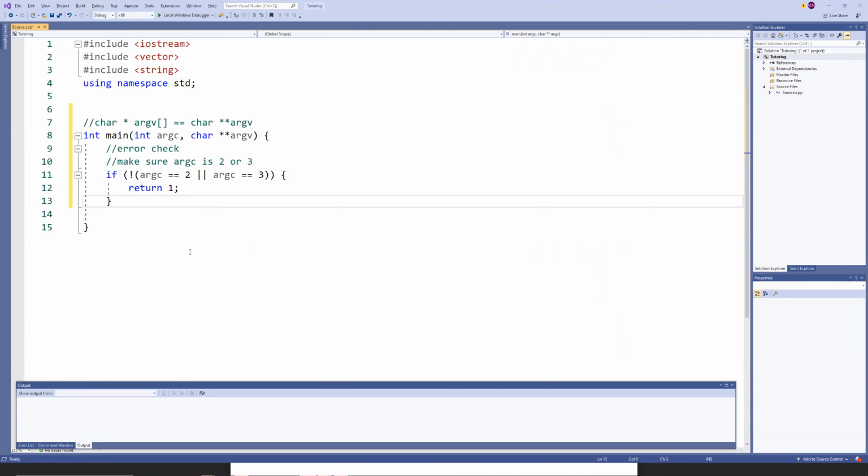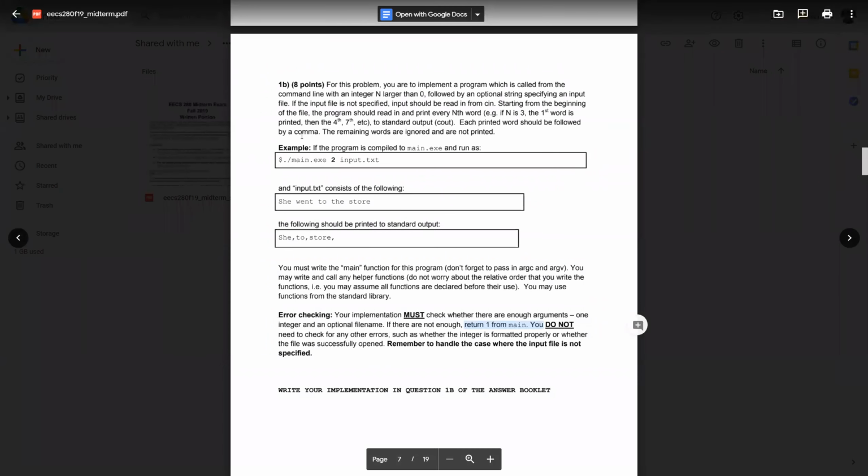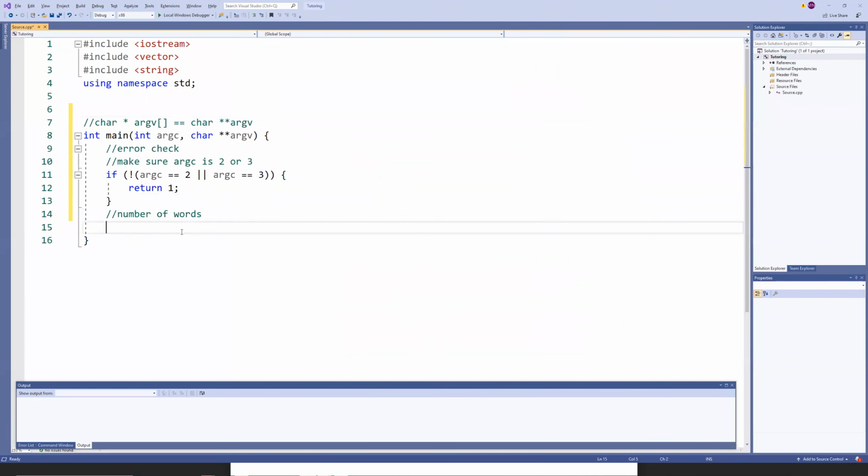The next thing we have to do is we actually have to get the number of words, like the n argument, right? We have to get this n right here. Remember that we're reading it in as a char pointer, so we have to convert that over to an int. So I'll say int n. We have to use the atoi function. This just converts the argv stuff into an integer so we can work with it.